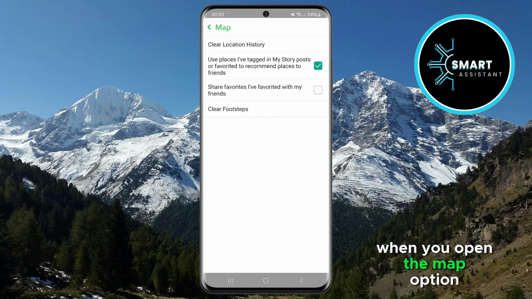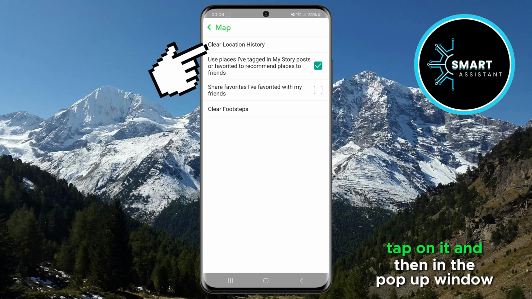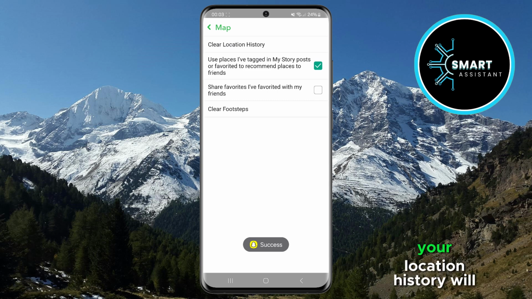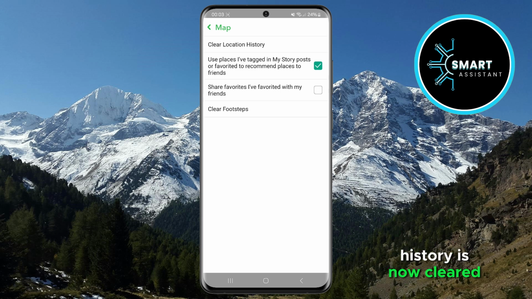When you open the map option, you'll see the option to clear your location history. Tap on it and then in the pop-up window that appears, tap the clear button. After doing this, your location history will be successfully deleted. All data about the places you've visited while location tracking was on will be removed, enhancing your privacy on Snapchat. That's it, your location history is now cleared.